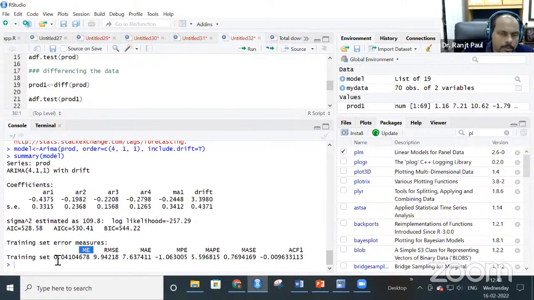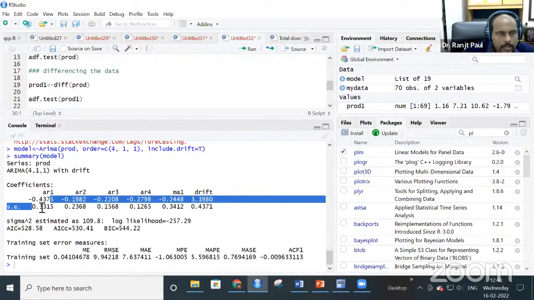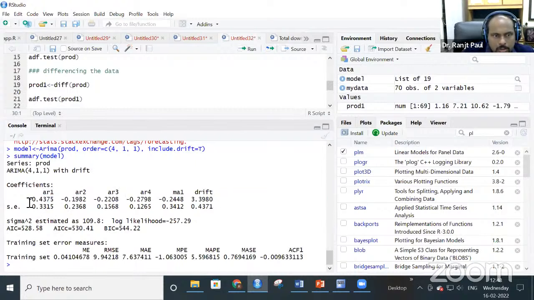So all these statistics have been given, and you can choose whether this particular model is good or not. Now, one thing which we need to see is that the coefficients' corresponding p-values are not given. Only the coefficient along with its standard error is given. So from here we can get the t statistic, the coefficient divided by its standard error.